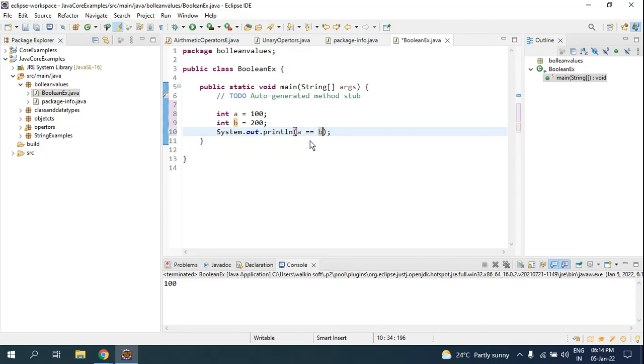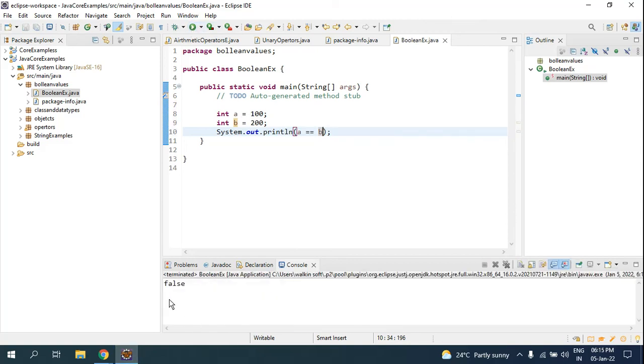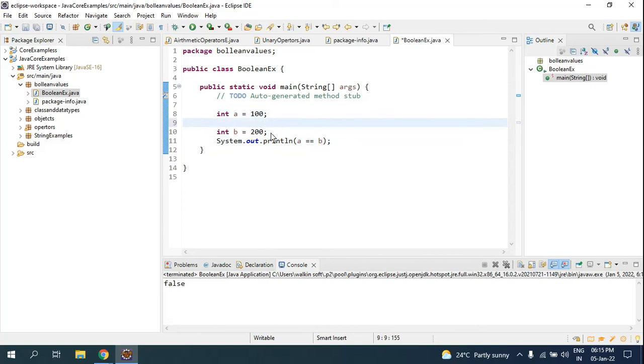What if I compare the values? It gives me the boolean value. Is a equals to b? As I said, if you use the equals sign a single time, it is an assignment; you are assigning 100 to a. If you use it twice, you are comparing. So if I run it, you are able to see the boolean value. It is showing false because 100 is not equal to 200.